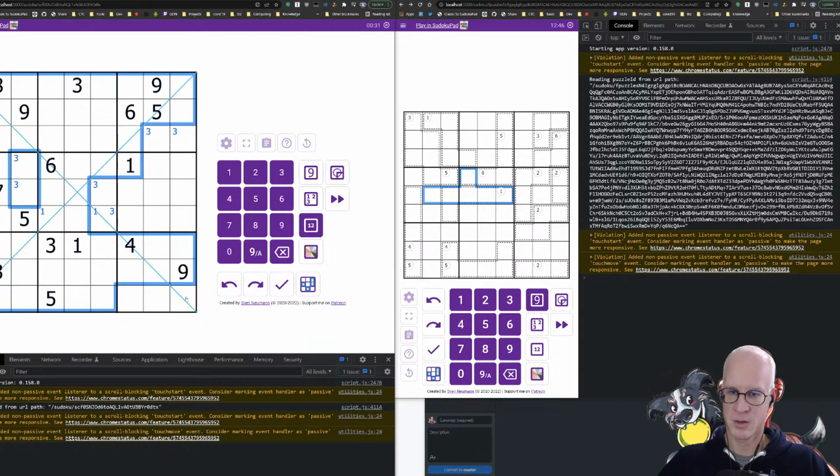So there can't be a 3 here or here. Can there be a 3 here? Yes, but that means there can't be a 3 here. Doesn't help us. 4s, 5s.